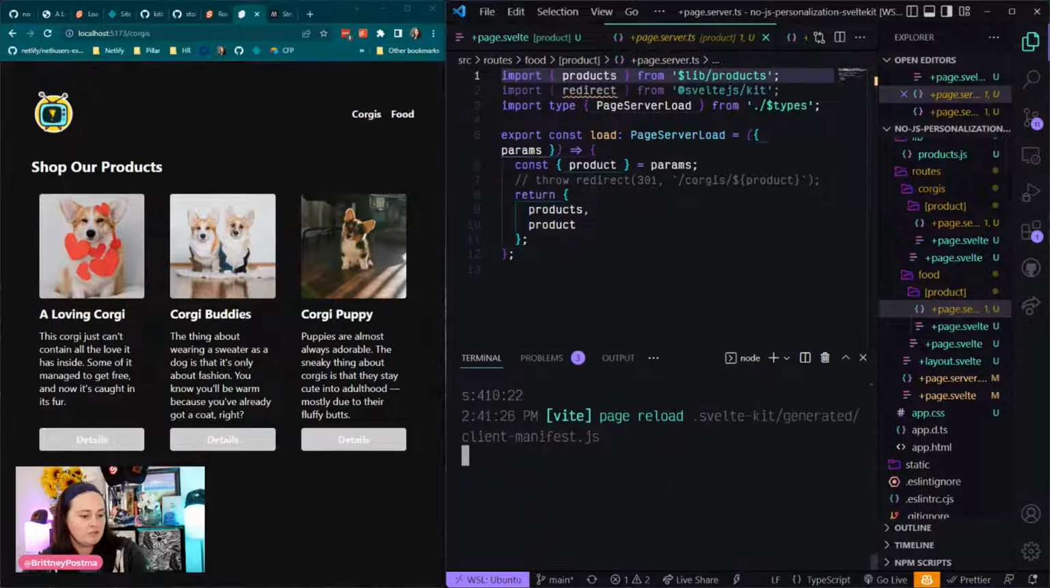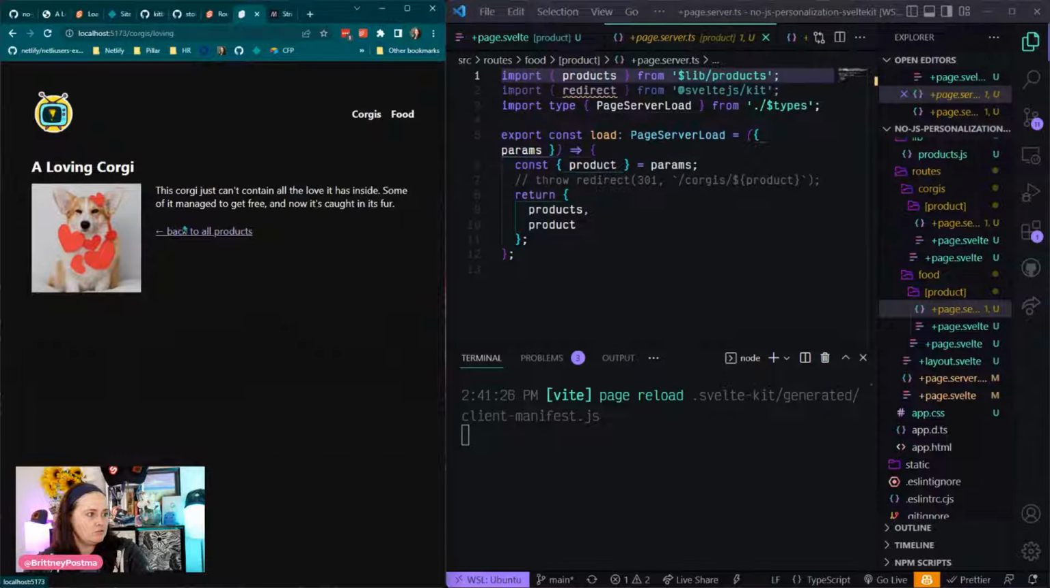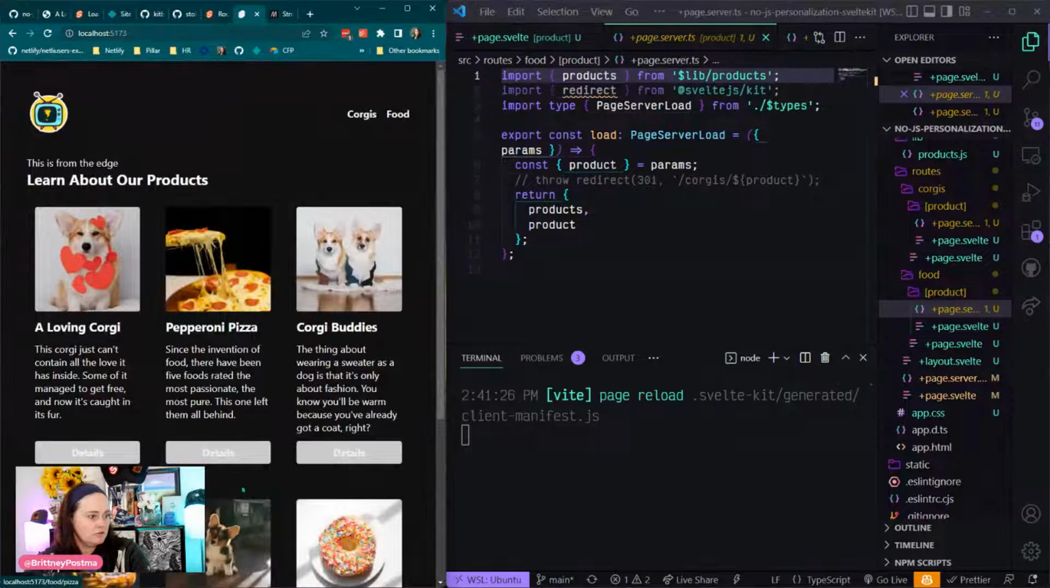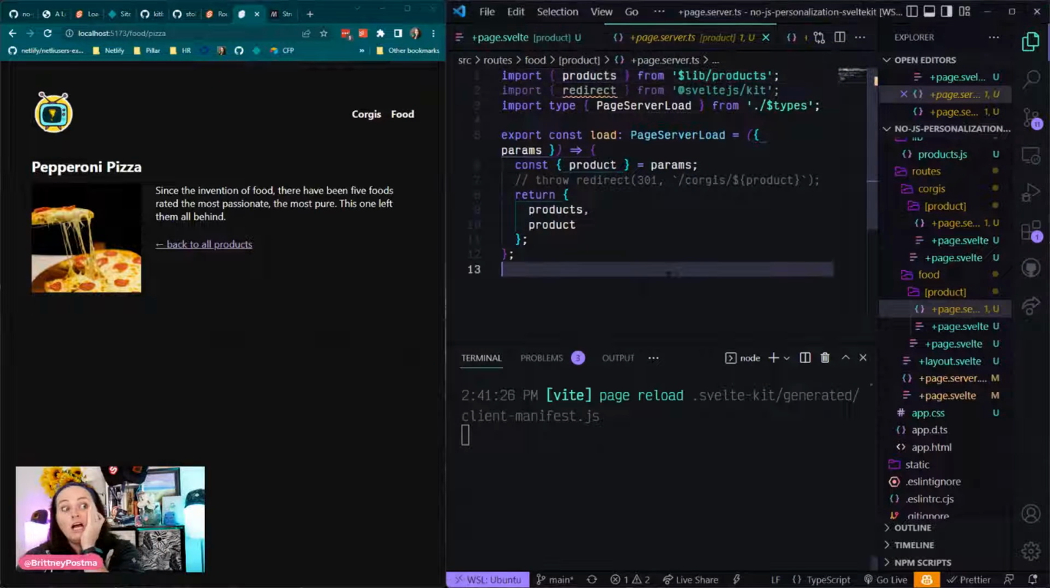So now do you work? Home, details, back, details. Yes, now it works because it's in the food directory. Cool.